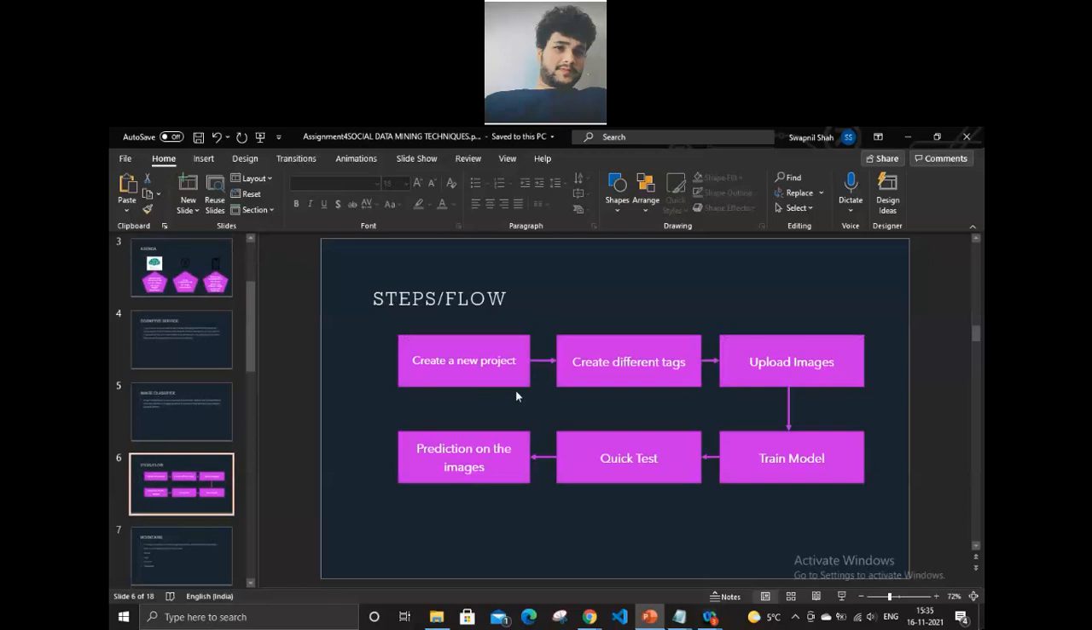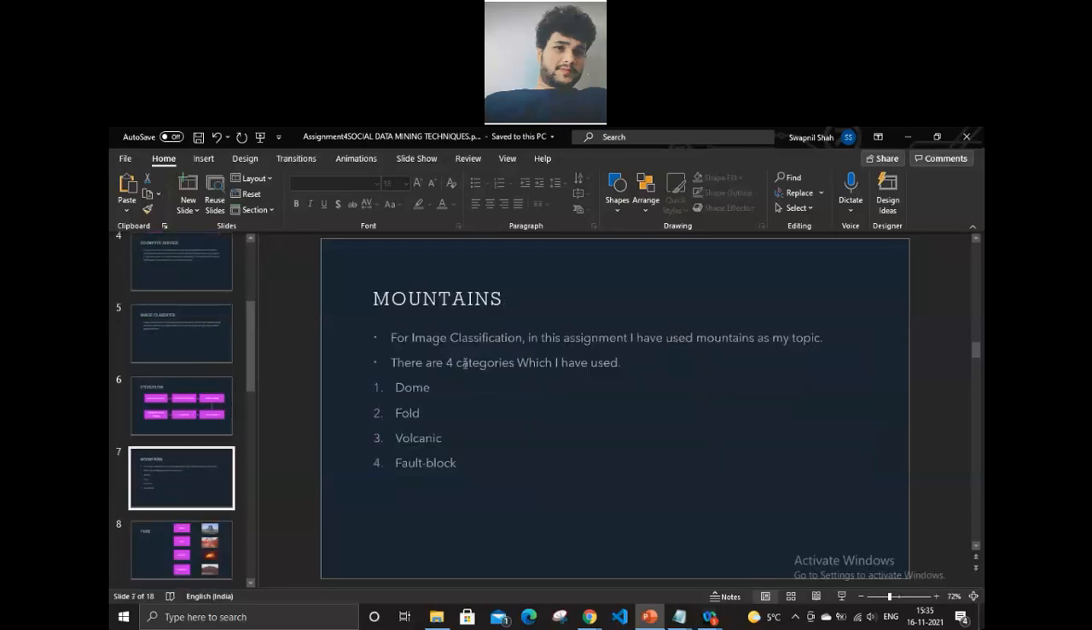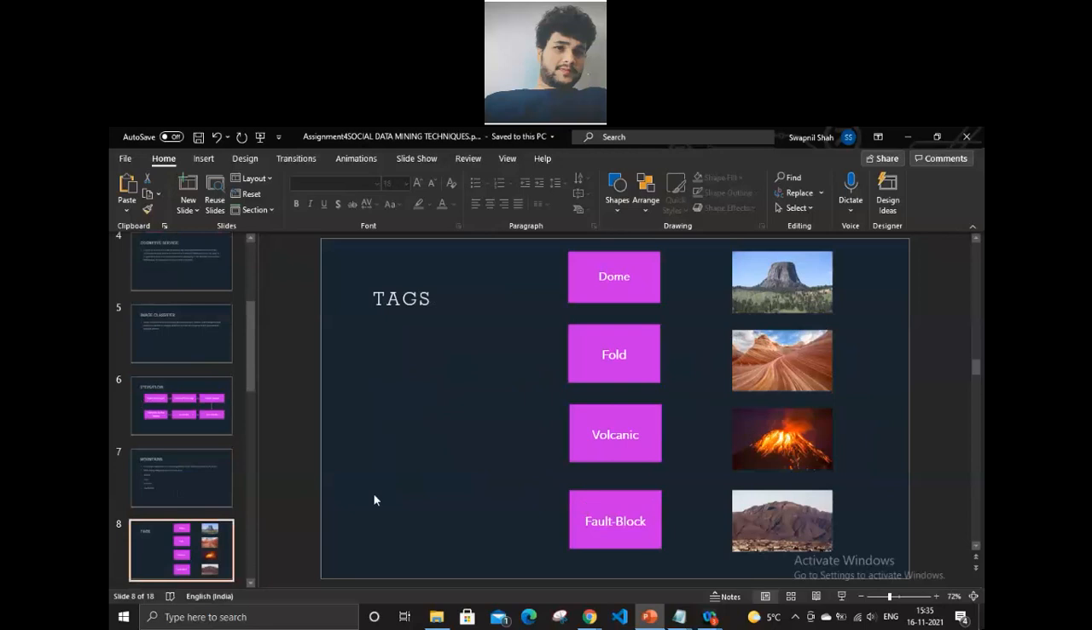One is the quick test. I'm gonna explain the quick test because the advanced test will take around 1 hour, but still I have performed the advanced test as well. In the live demo I'm gonna explain the quick test, then prediction on the images, and how the image classifier can predict the images. Here I have used my topic as mountains for image classification. I have used four categories of mountains: one is dome, one is fold, one is volcanic, and one is fault block.